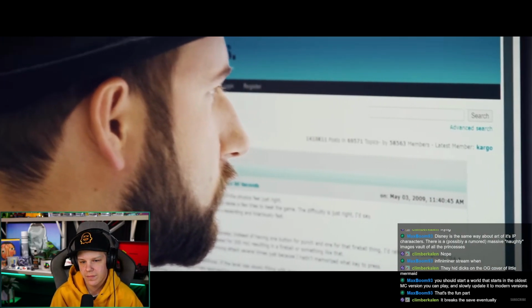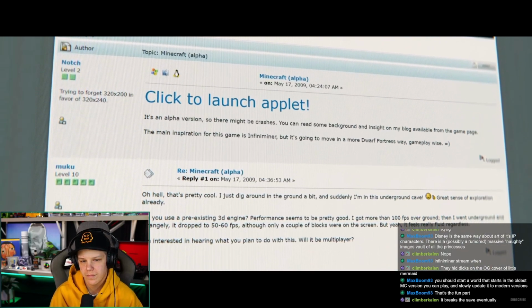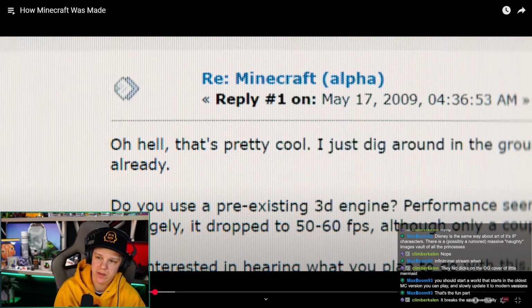Just 12 minutes after he posted the link, the first person provides feedback. Oh, hell, that's crazy, especially back then. I guess he's on a forum of people that are doing this kind of thing, but dude, that's kind of crazy. 12 minutes in 2009. I mean, the internet was fairly established, I guess, in 2009, but not like what it is today by any means.